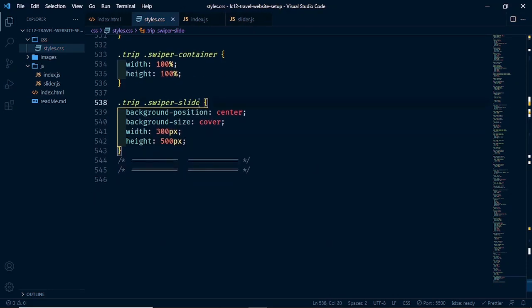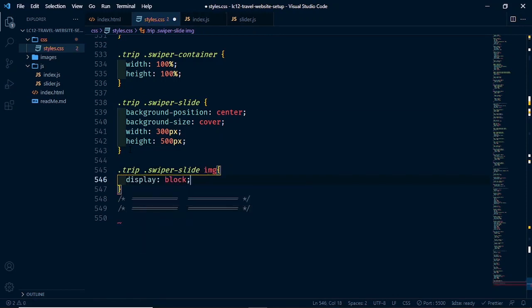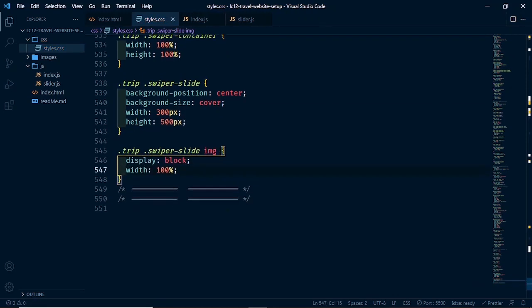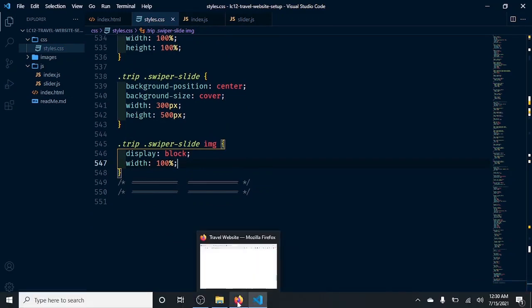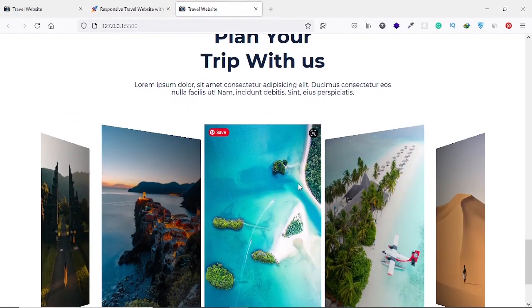Then for the image in the slide, let's get the image in the slide. So we want the image, and let's give it display of block, then width of 100%. Now let's go back to our browser, and what is happening? Let's refresh this. All right, now we have it.